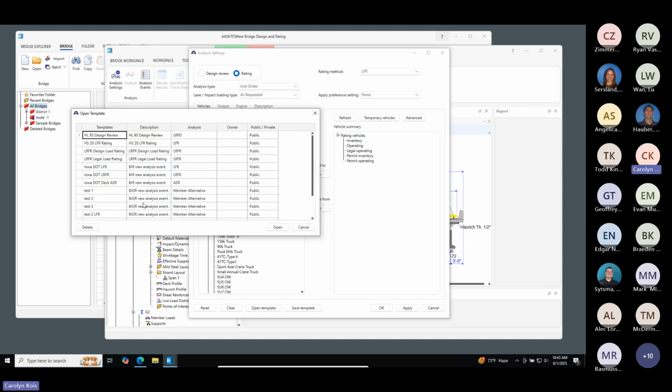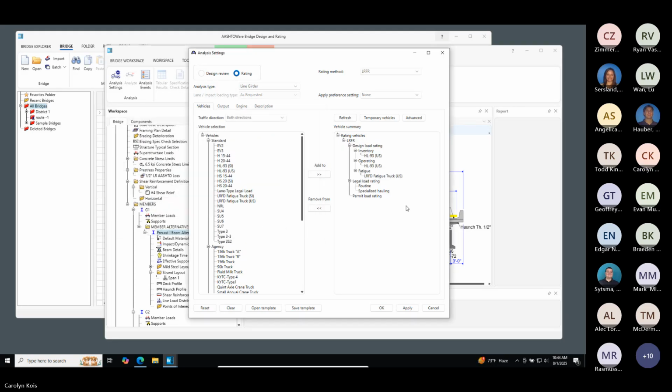There are Iowa DOT templates, so you will be using those generally, which again are in the system and library files that Sean had mentioned earlier. For this example, we're just going to use one of the AASHTO templates here. So we'll select the LRFR design load rating. And then we'll see that this gets populated with the design vehicle.